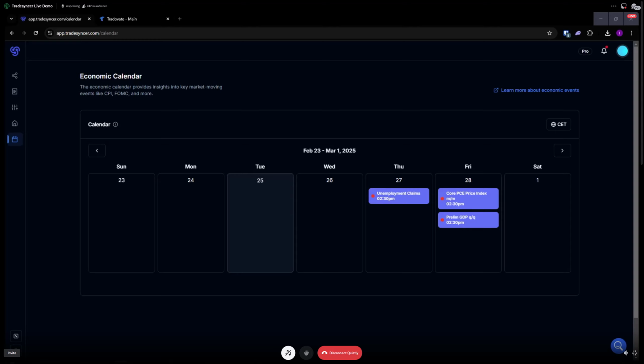Let's see. Do you guys have a one-time payment model for lifetime? As of now, we don't. It's going to be a monthly subscription, or you can take a yearly subscription, which will give you a nice discount. But we don't have a one-time payment as of now.